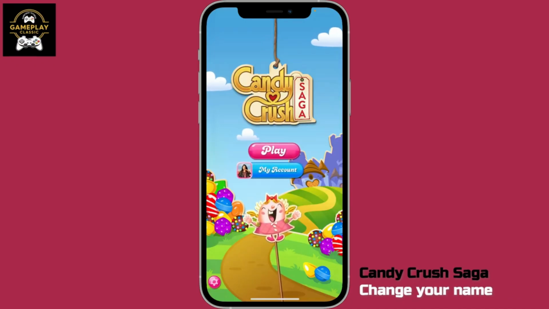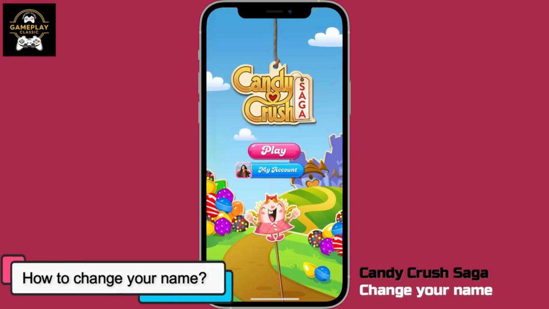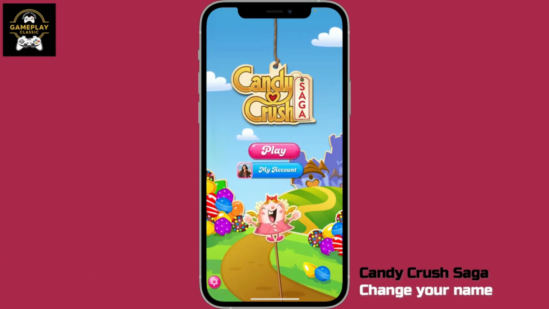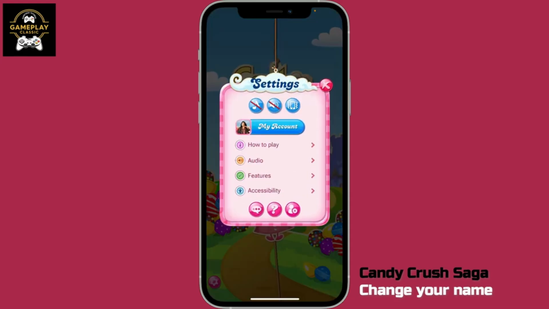Now I'm gonna show you how to change your name in Candy Crush Saga. To change your name in Candy Crush Saga, it depends on how you are logged in. First of all, open the Candy Crush Saga application on your mobile device. After you're inside this page, tap on the gear button at the bottom left corner. Now tap on the My Account option.